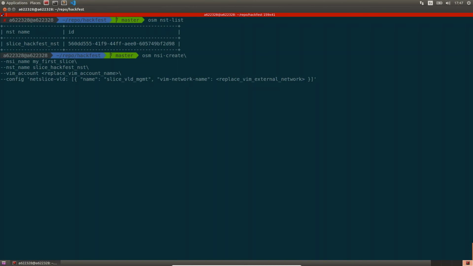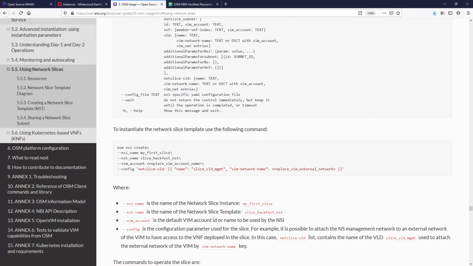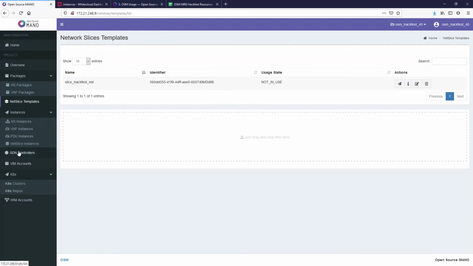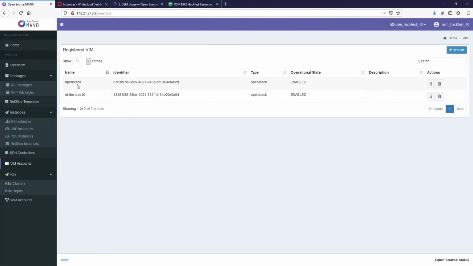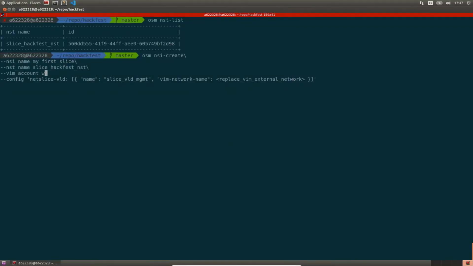I'm going to put the VIM account name. Now I'm going to check what's the name of my data center. If I go to Open Source MANO UI, open the VIM account. Currently we have two. I'm going to use white cloud 40. Let's put the key here, white cloud 40.